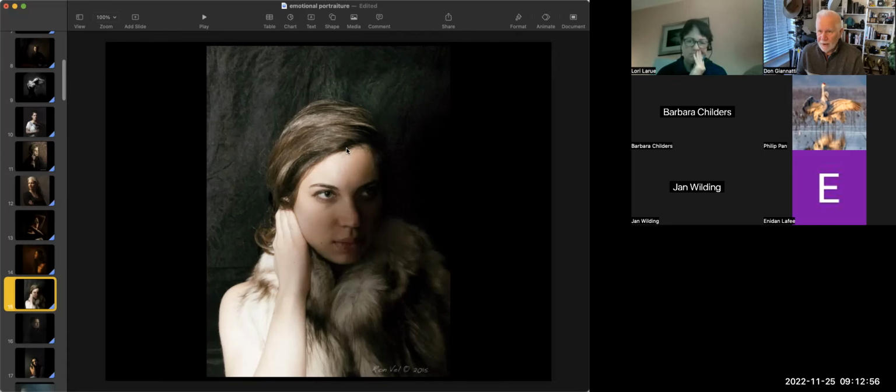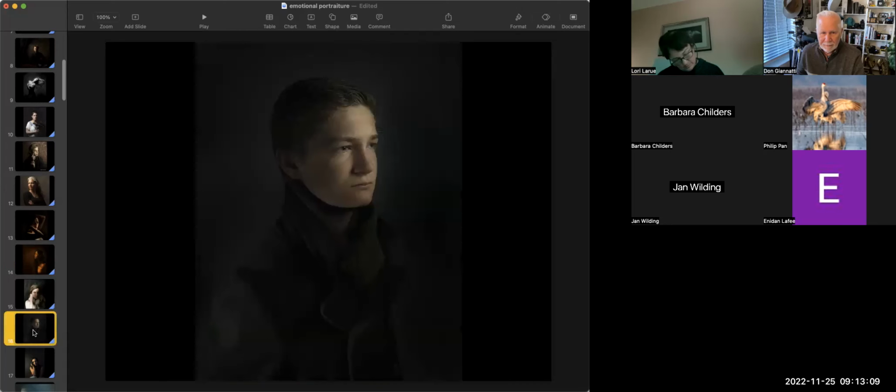There's a story here. If she was looking towards the light, different story. Not better, but different story. If she's looking this way, it's a different story than having her look into the shadow. Isn't that really powerful? I love it.